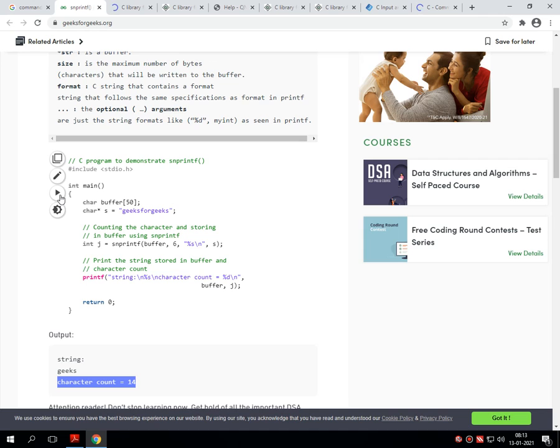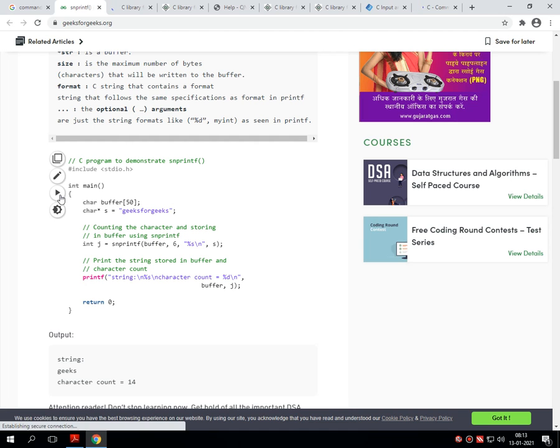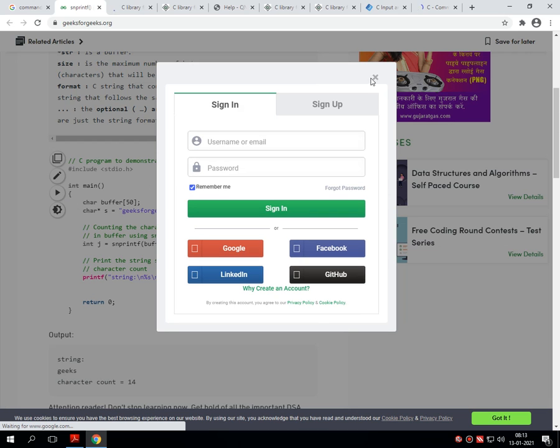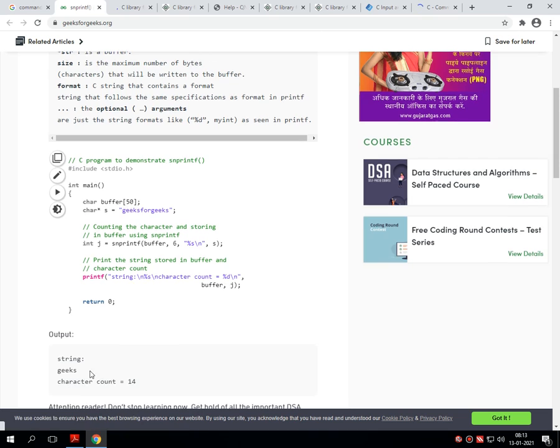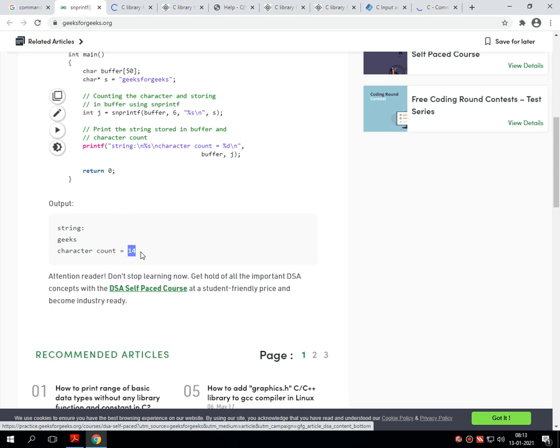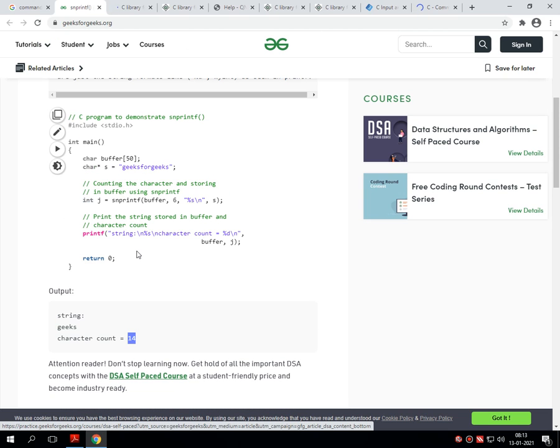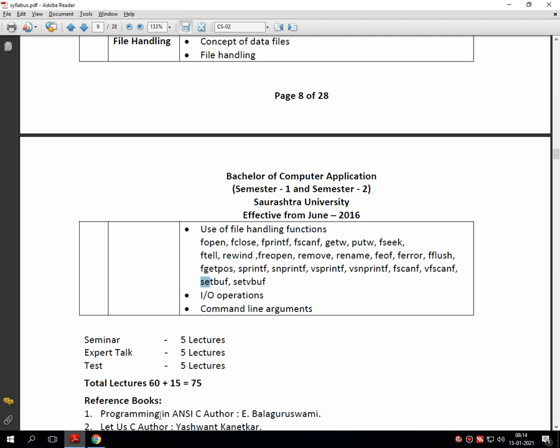Suppose we execute this particular code, then it should display 14 14 on the screen. So just write down the definition like this: write a program to demonstrate the use of the snprintf statement. Let's move on to another function.